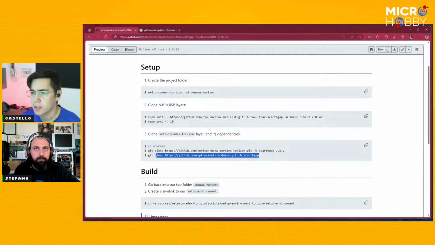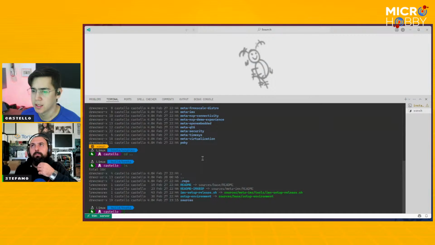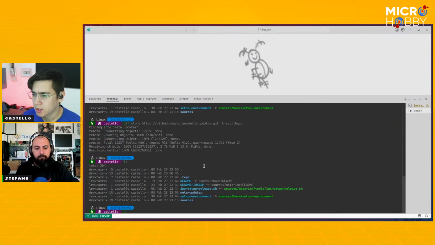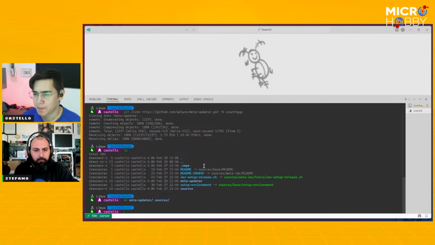Okay, so we have it here from GitHub, the update meta updater. Let me clone this one here. Nice. Let's move the meta updater to sources.